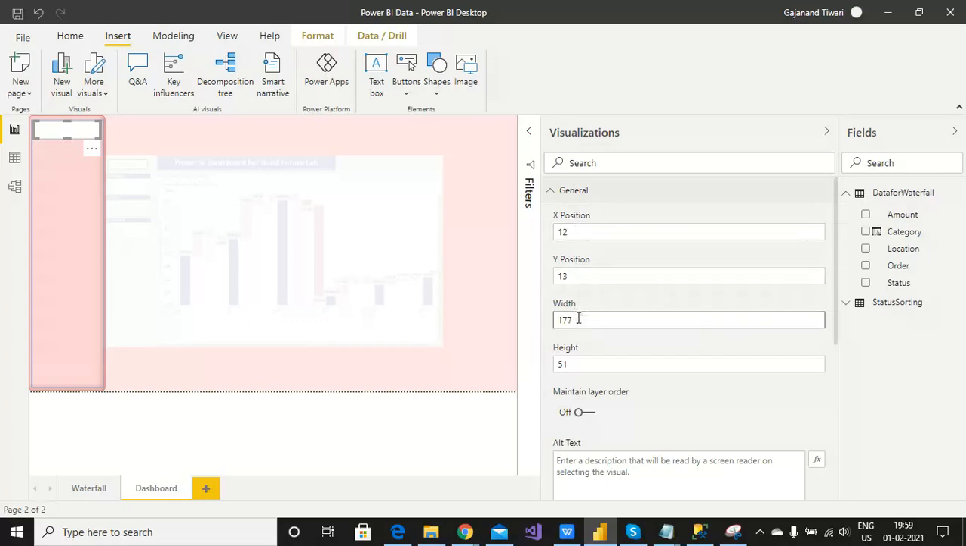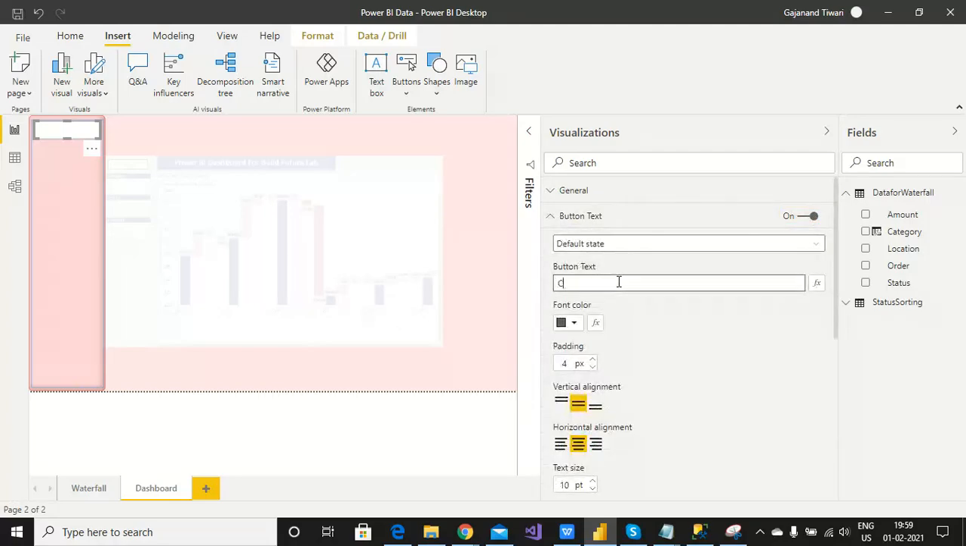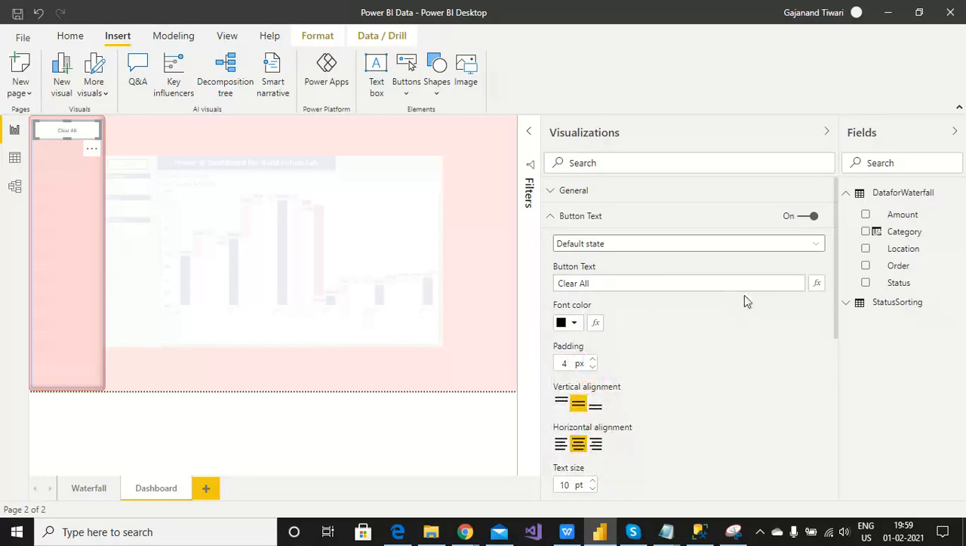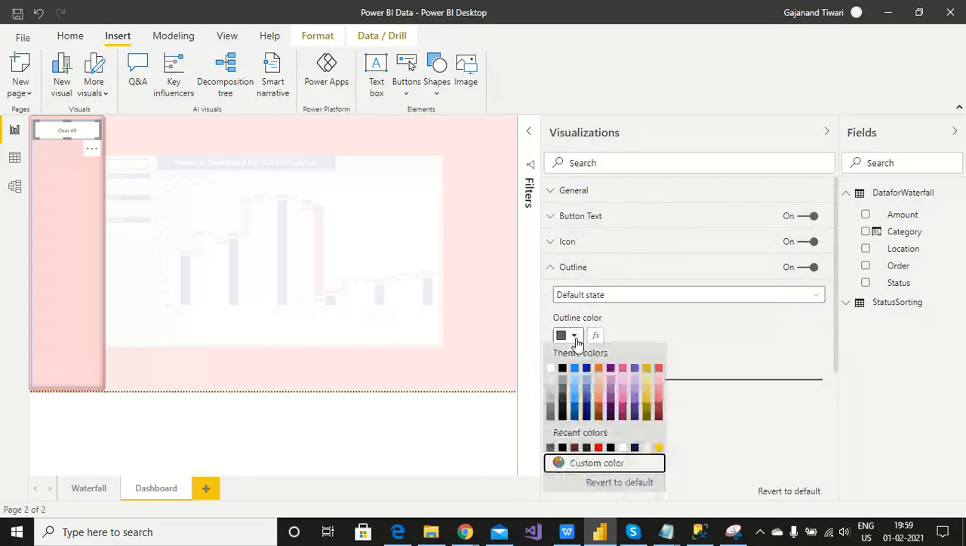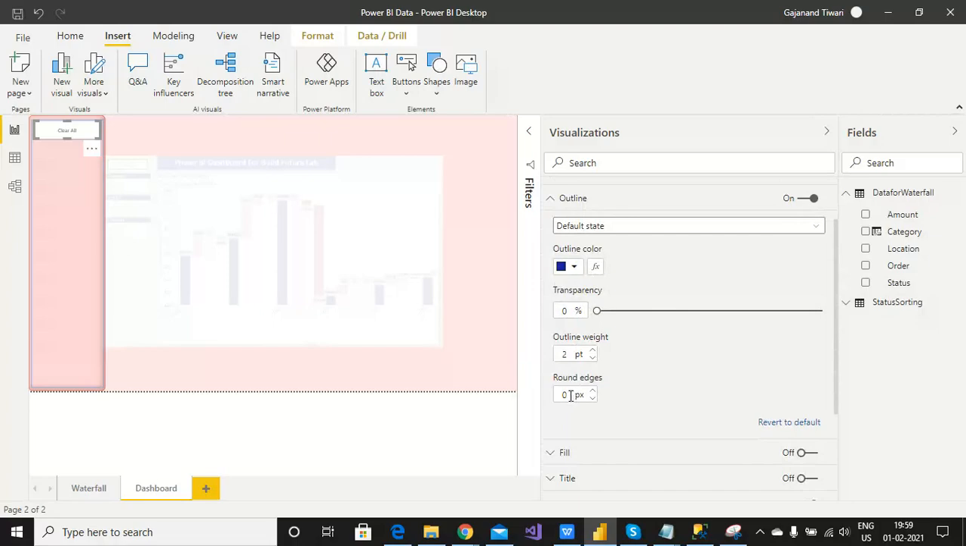You can adjust the position; I've adjusted it already. Then go to button text. I want to give it Clear all. Then if you wanted to give any color, yes you can, and increase gradients. I wanted it to be dark, dark red, dark black, and then come to the icon and outline. If you wanted to give an outline, yes you can. I wanted to give a blue outline with a weight of three, you can do that. If you wanted to add a shadow, yes you can.